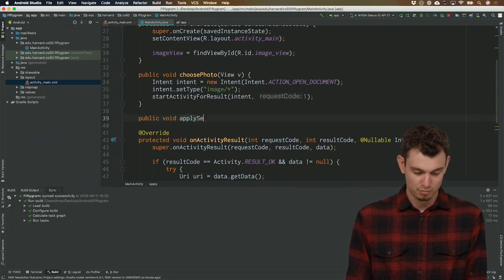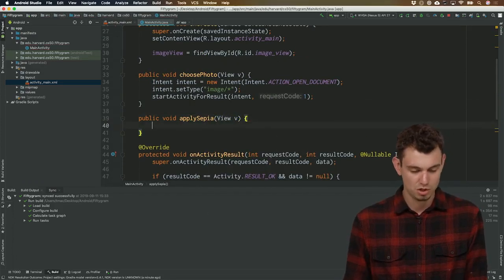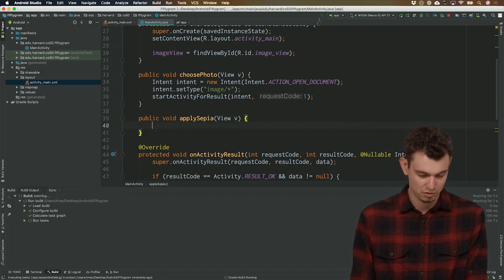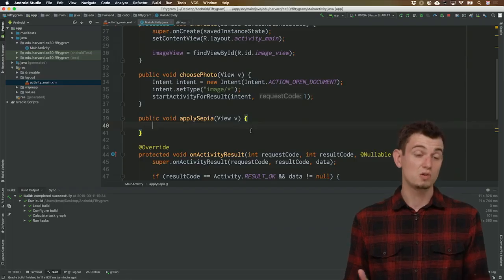Public void applySepia. Again, let's just give it that view parameter. We're probably not going to use it, but it needs to be there. And let's just give our project a make to make sure there's no errors. And there's not. So it looks like we've compiled successfully. OK, so now we're ready to start writing our filters.